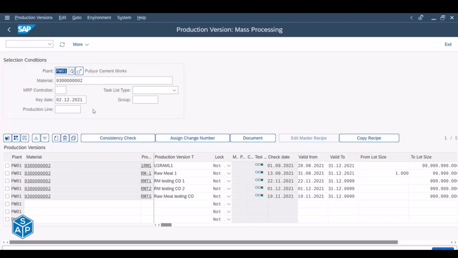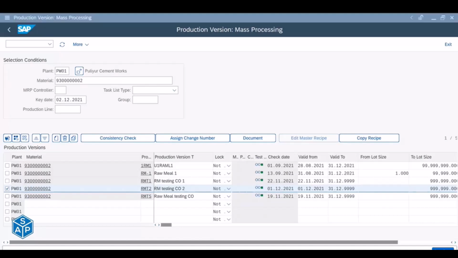Since for testing we have created a lot of production versions here, currently we'll be focusing on the RMT2. That is the fourth one, the one that we'll be using for today's execution. Here, you can double click on the RMT2. There's an underline, right? You can click on that RMT2 word.